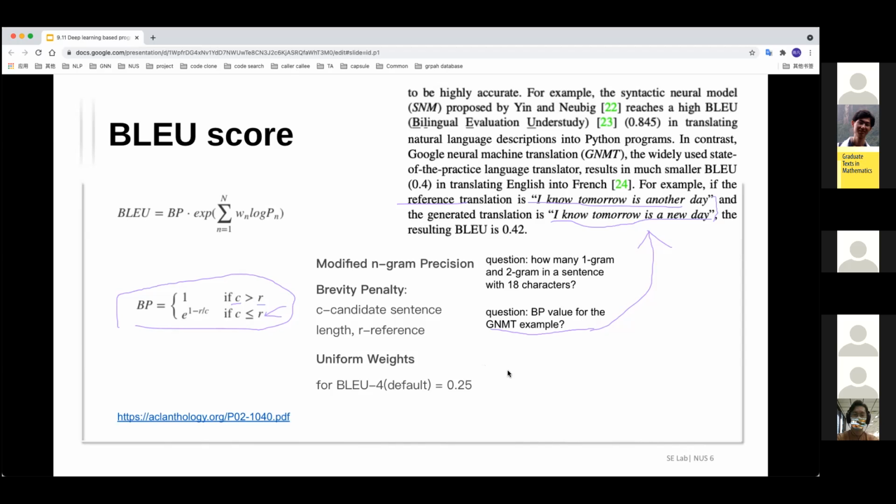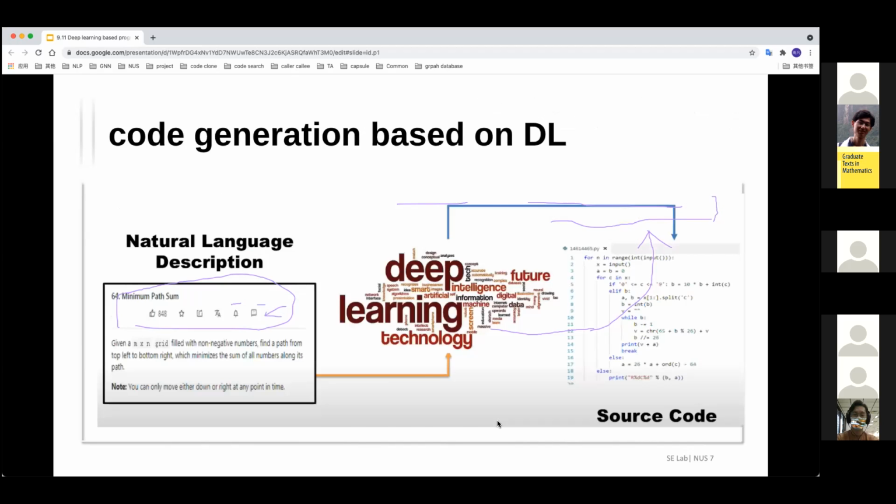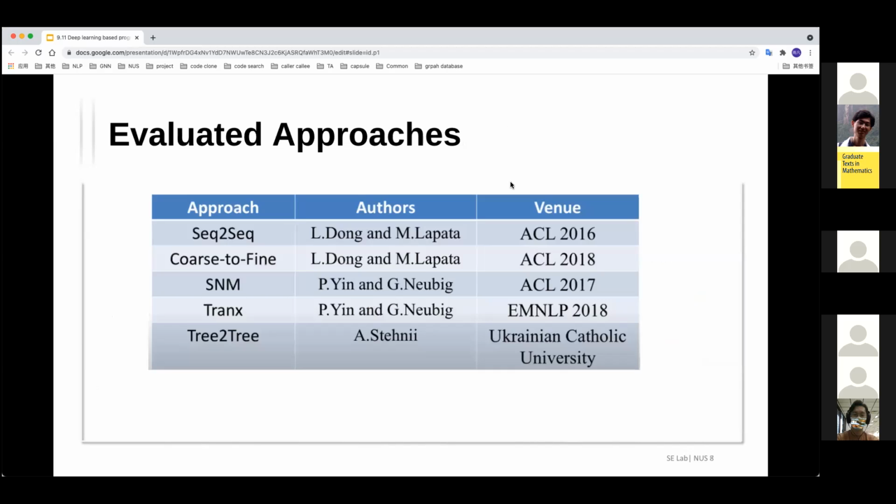Okay, so then we go to the code generation based on deep learning. We always just feed the natural language description to the deep learning model, and want the deep learning model to generate the source code. And here is just the input and output.